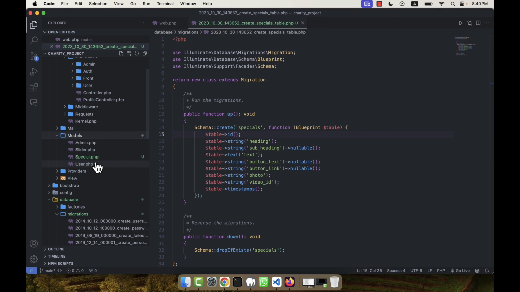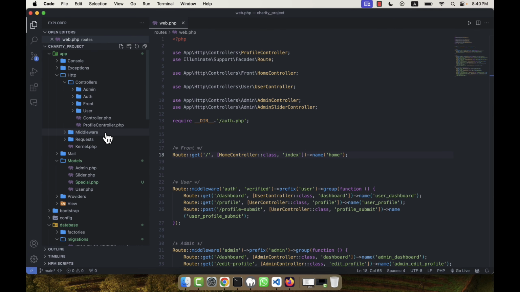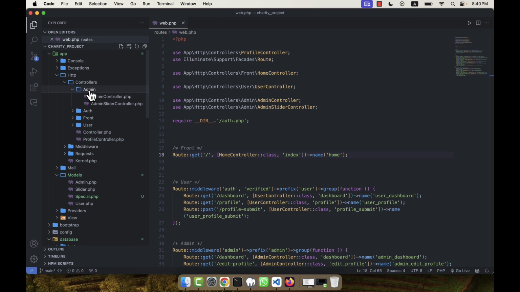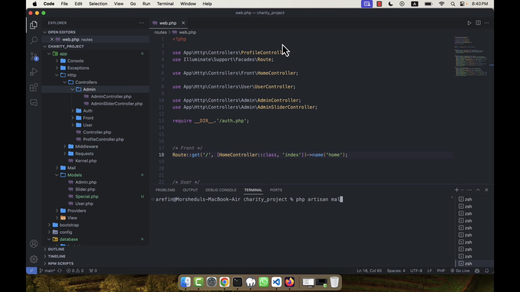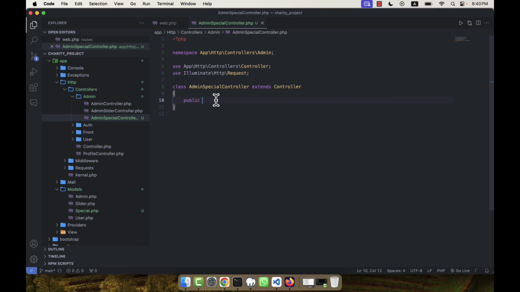And now I also have created a model, the Special model. So in order to work with that in the backend, I will have to create a controller, right? How can I create the controller? AdminSpecialController. So here in the terminal: php artisan make controller, AdminSpecialController. A new controller comes here, and here I will write public function edit. So it will be admin special edit.